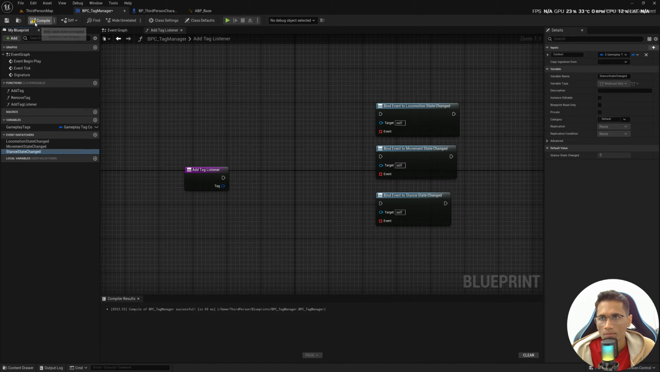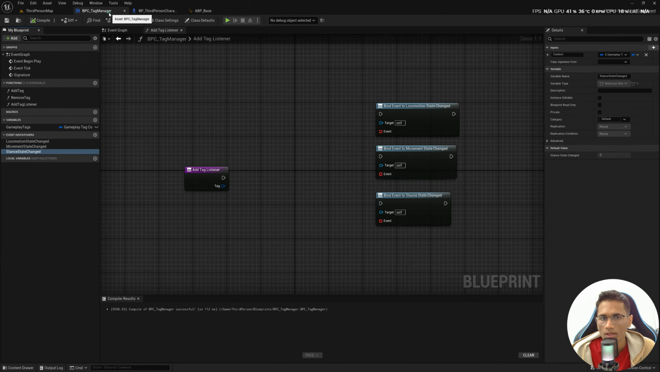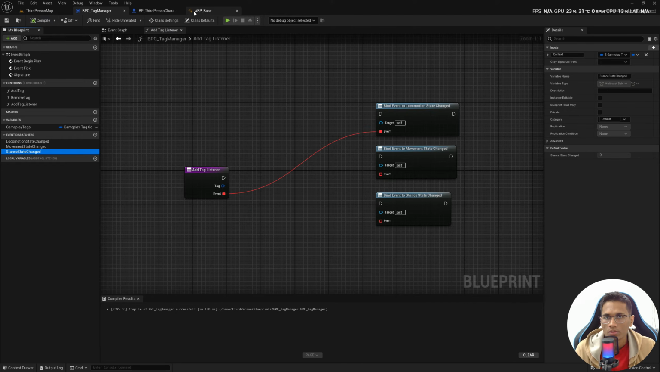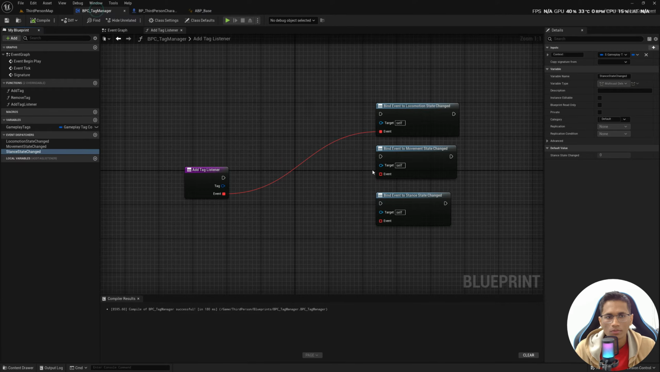Now if you compile it and go to ABP base, you will see nothing at this moment because we want to connect this to this. Now if you compile again, you will see that the event option is available under the tag listener. Okay, but we are not going to connect it at this moment. Before that, we want to know which tag you want to listen to, and based on that we will choose one of them.